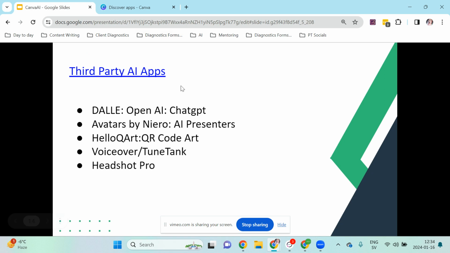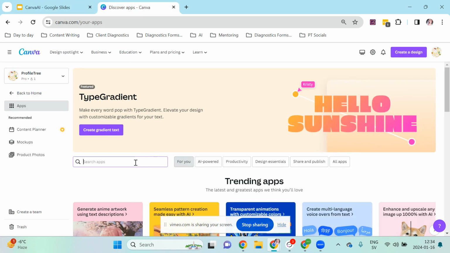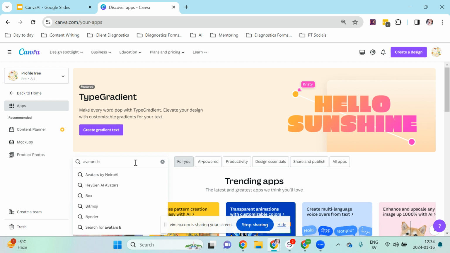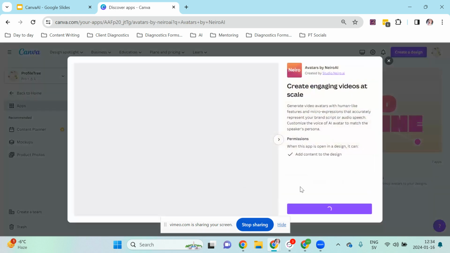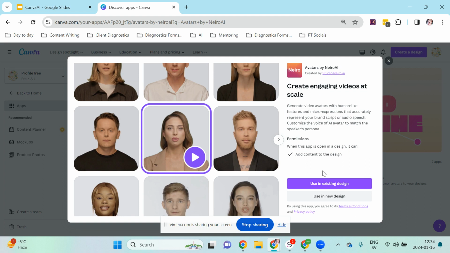Some of the other third-party AI apps I wanted to talk to you about was Avatars by Nero. This is going to give you different AI presenters, which is really beneficial. This is beneficial for anyone out there who is maybe not so confident with appearing in content online, appearing in videos. You can use these avatars to basically speak on your behalf.